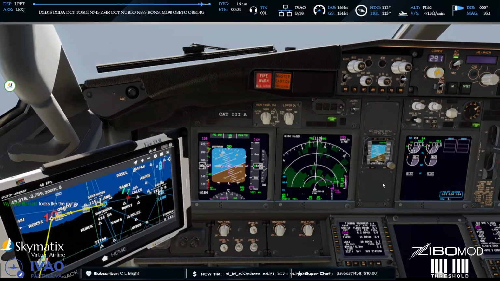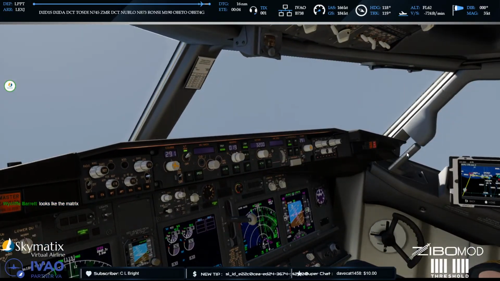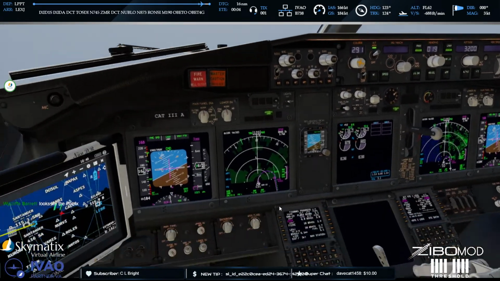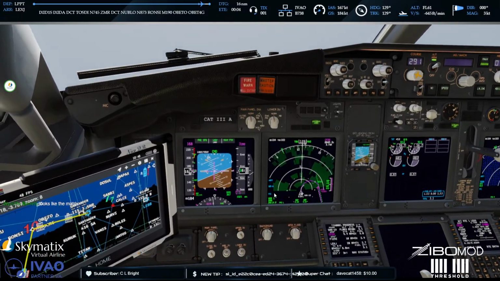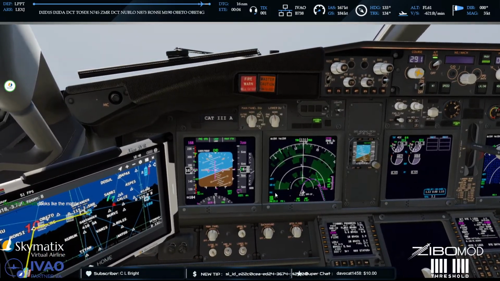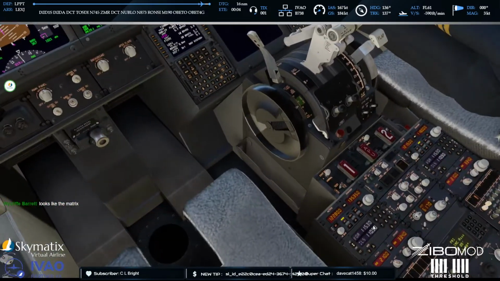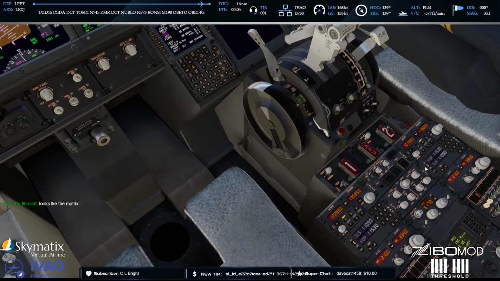Right, speed brake armed, auto brakes armed, cabin secure. Linda's got the lights. We're busy with the flaps and gear next, so we're looking good. We need the frequencies.